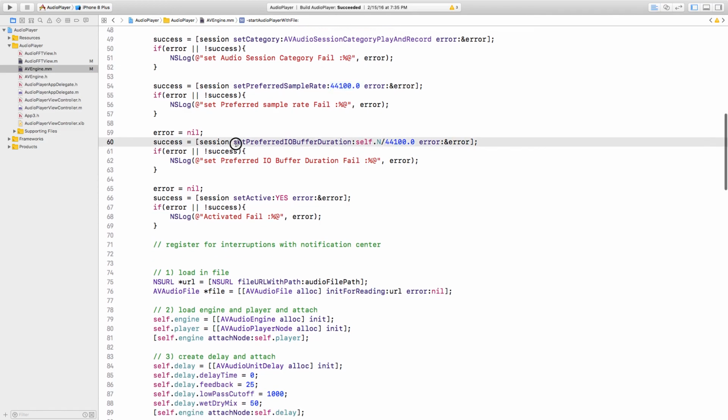We want to set our preferred I/O buffer duration. This again comes from the buffer size that we're using for our FFT, our audio frame size. Again, we have to normalize it by the sample rate so that we get this in time.